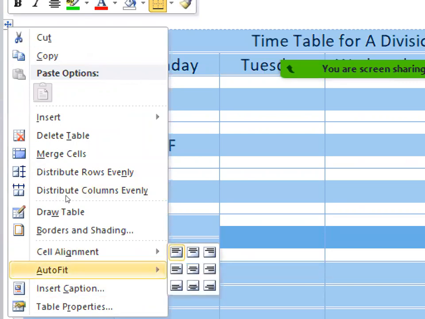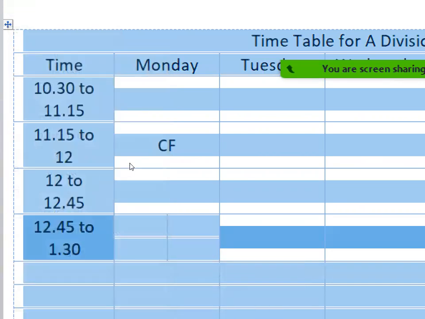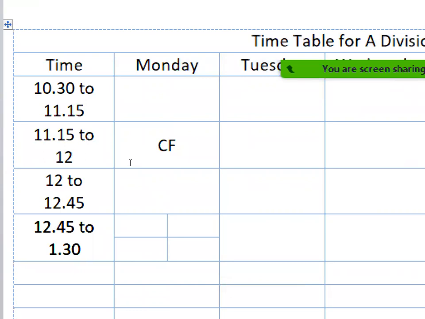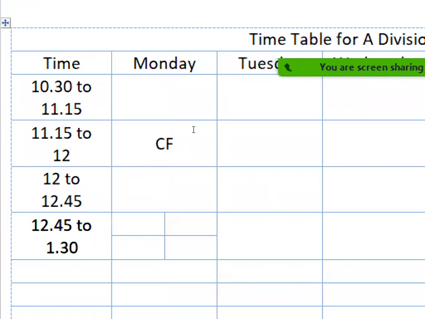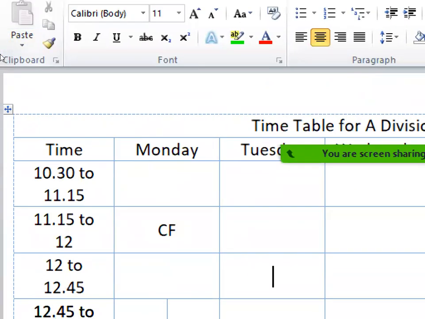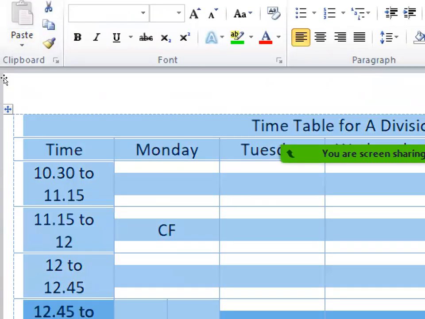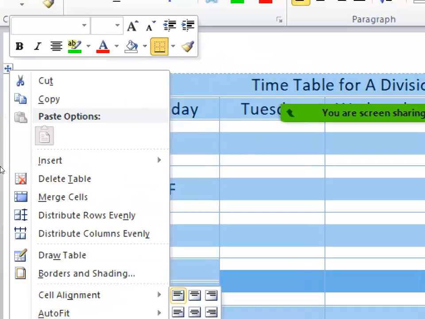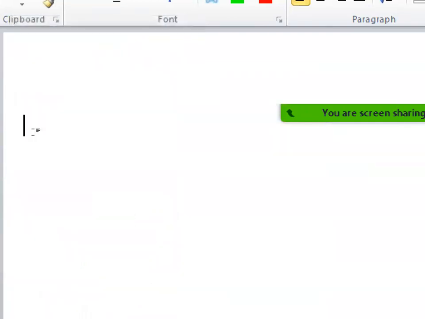So different options are available, but for our requirement, for our lab program, you need to be able to prepare a table with a certain number of columns and rows, and you are going to complete it. Clear with this, everyone? If you want to delete the entire table, you can select this delete table. So the entire table will be deleted.